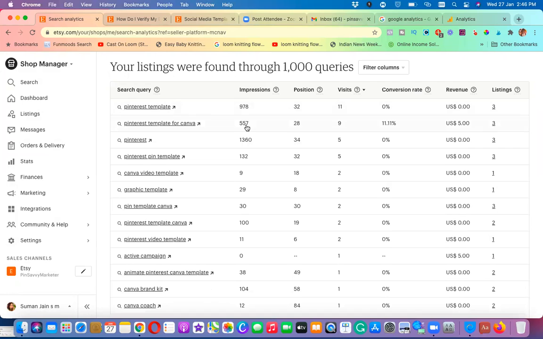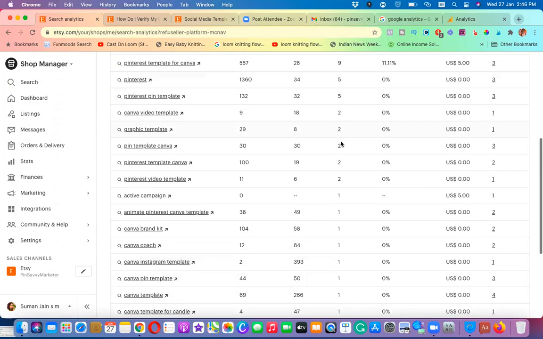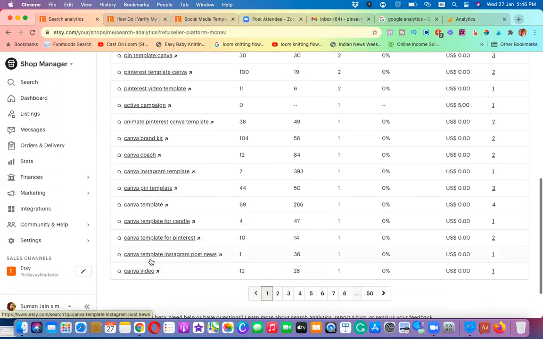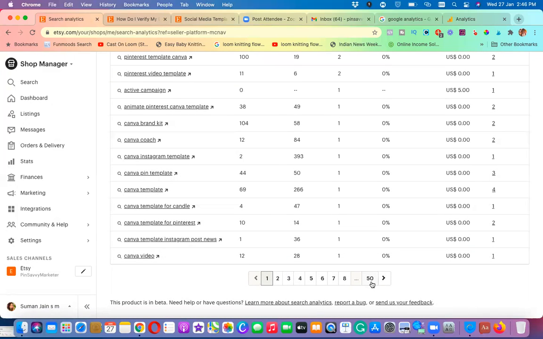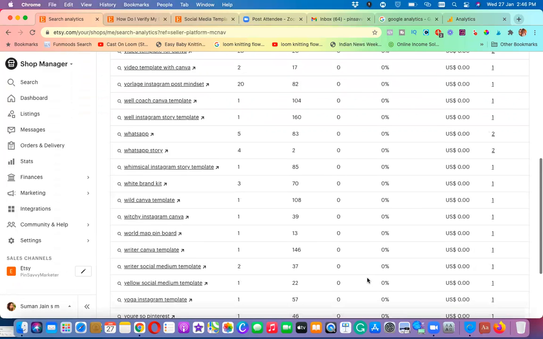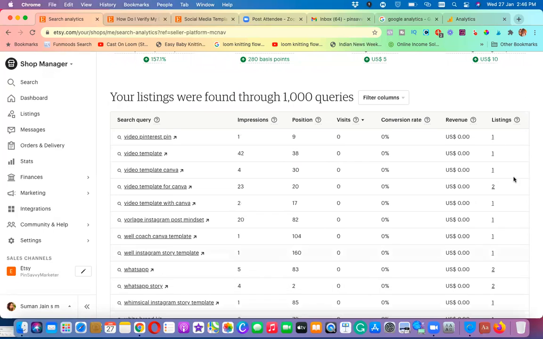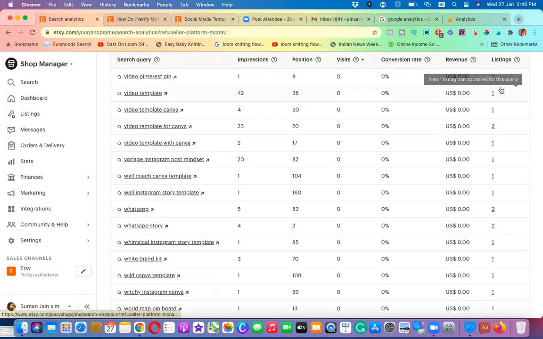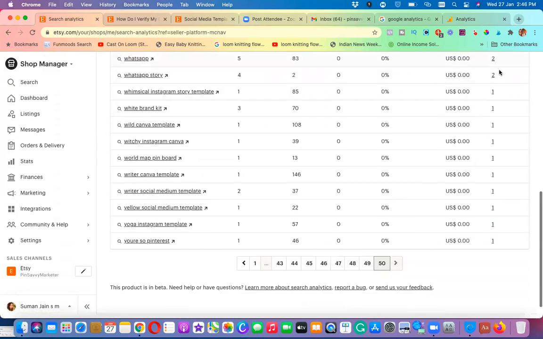And you can see here the impressions, how many people saw my products on Etsy, the positions, how many visits I had, and what the conversions were on whatever keywords. These are the keywords, and there are plenty of them, it is huge. This also shows how many listings there are on that particular keyword. Some have 2 listings, some have 1 listing. So it shows how well we are doing.